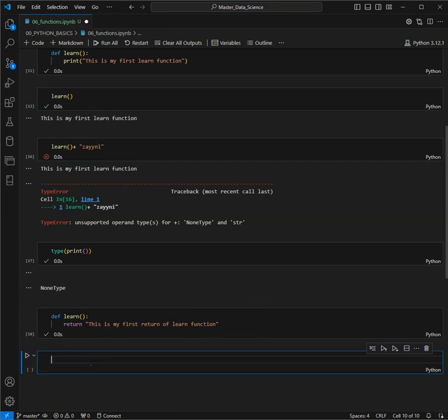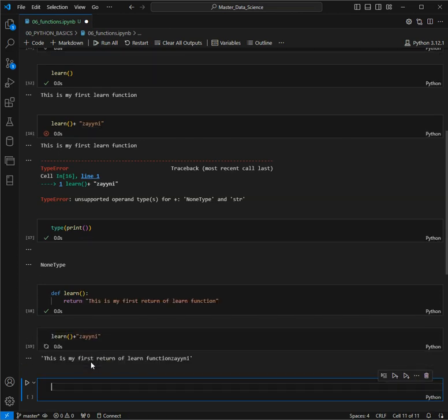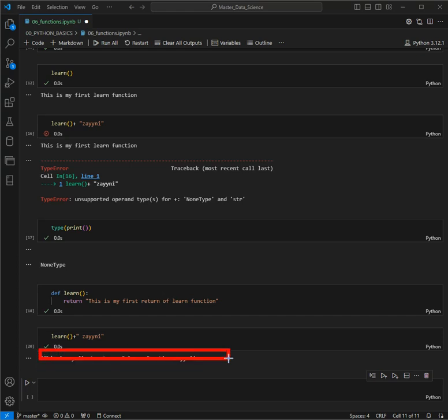Now if we try to concatenate our learn function plus a string, let me take my name here. Now we can see that it has successfully concatenated our value. So let me give a space in between. We can see that here it has successfully returned our name concatenated along with the whole string.